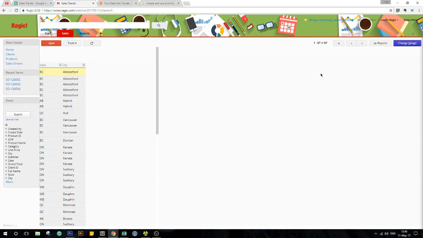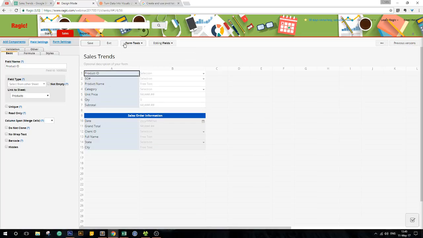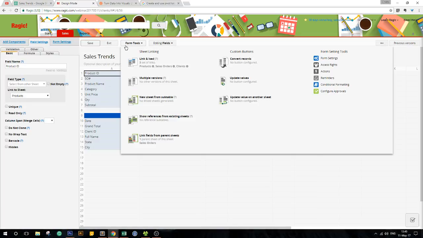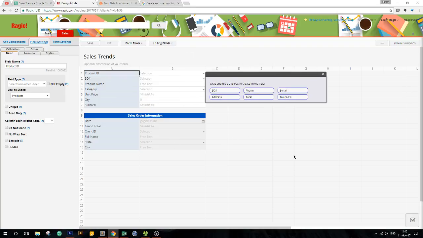Alright, and basically these other fields that came from my sales order sheet, I added in with the form tools and link fields from parent sheets, because it doesn't really grab the standalone fields when I generated this new sheet from the subtable. And basically what I did was just drag and drop the related info.